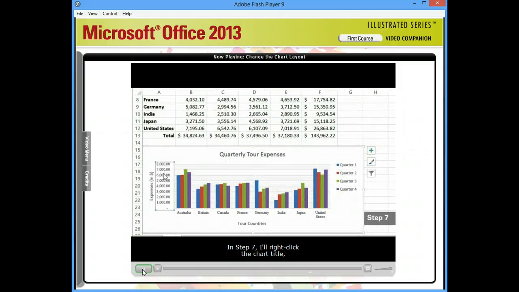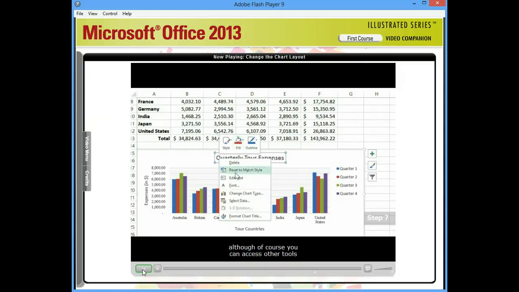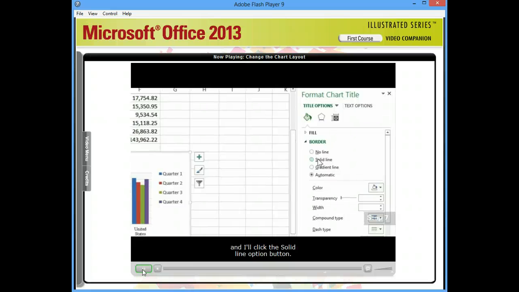In Step 7, I'll right-click the chart title, and again, our options are geared to the chart title, although of course you can also access other tools like changing the chart type. I'll click Format Chart Title, and the Format Chart Title pane opens. I'll click the border arrow, and I'll click the Solid Line option button.